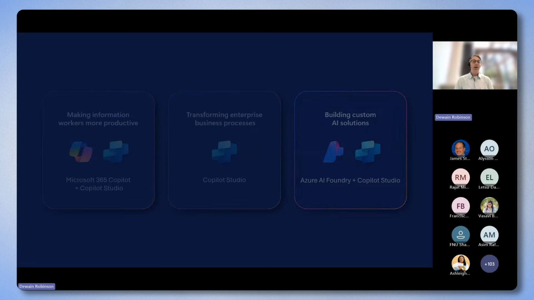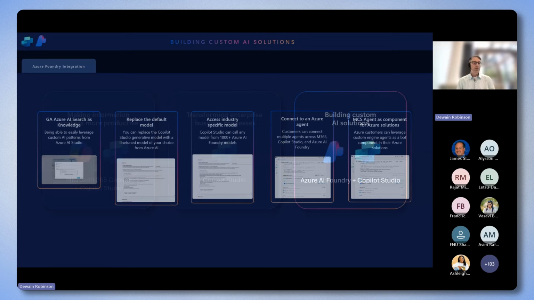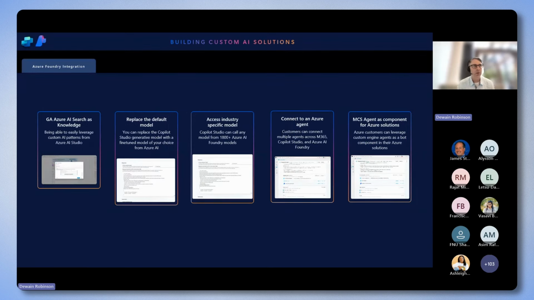So now let's go into building custom AI solutions in Azure AI Foundry with Copilot Studio. What are we doing there to make that better? A lot of people ask, should you use Copilot Studio or should you use Azure AI Foundry? They are meant to work together. So when you look at this, we're going to start tearing down these walls. We're going to make it easier and easier for you to do this.